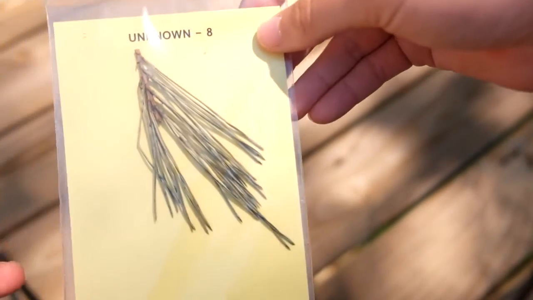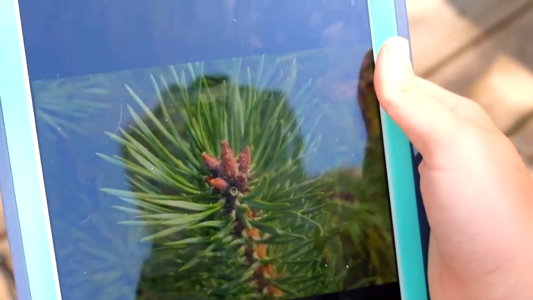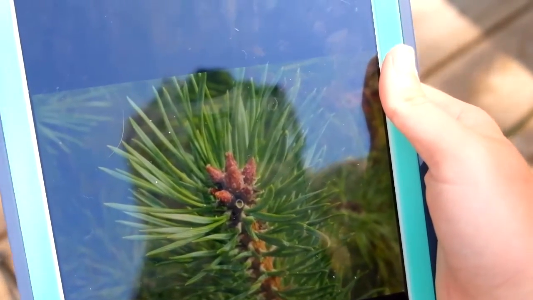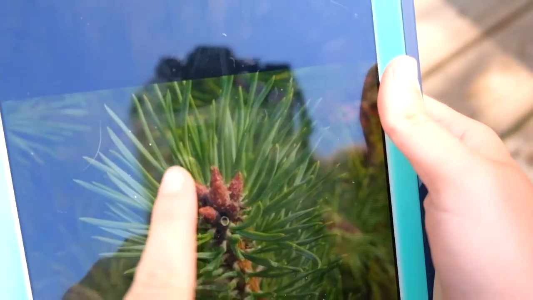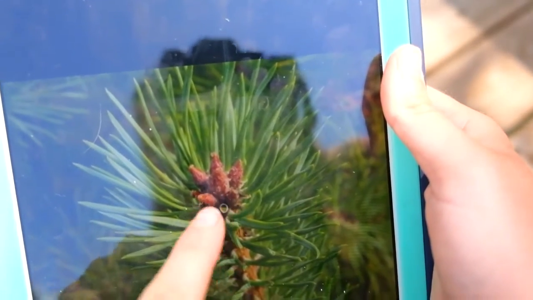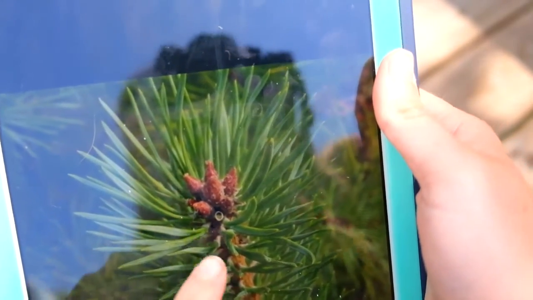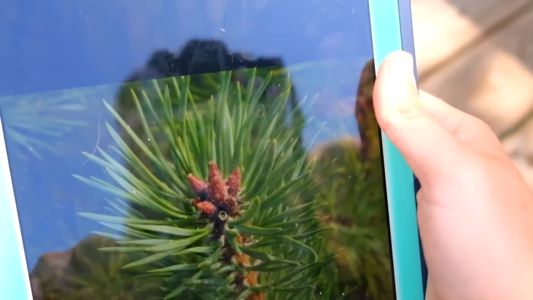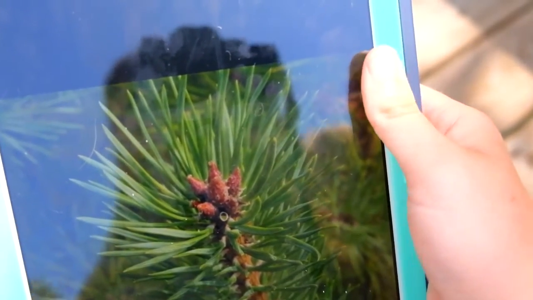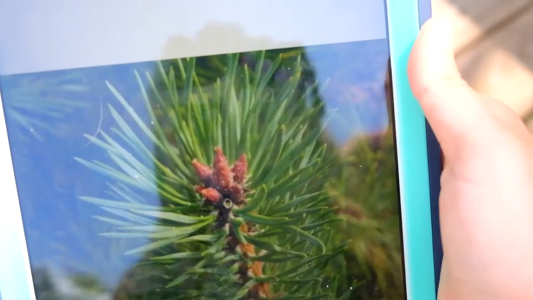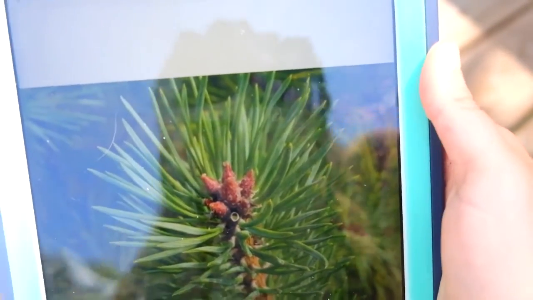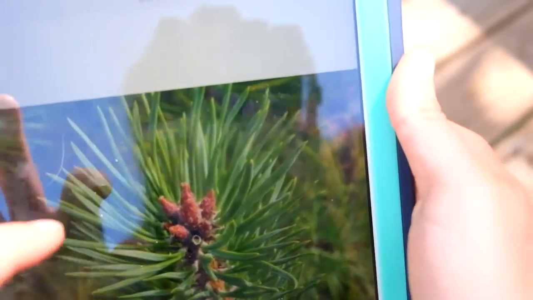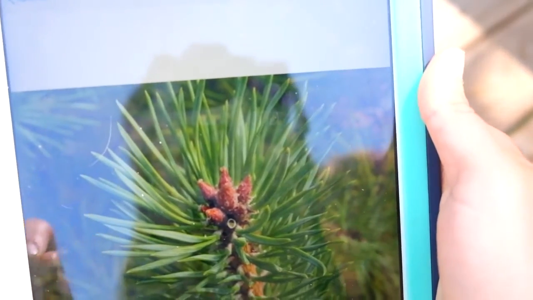So the cone scales are thick. Let me see if I can find a picture of it real quick. Here we are right here. There you can see those little red cones. They're tipped with spines up on the top. The seed-bearing cones are a pinkish red when young, maturing to a gray brown, and they normally are about 2 inches long. They grow to be about that big, and they look like diamond-shaped scales.